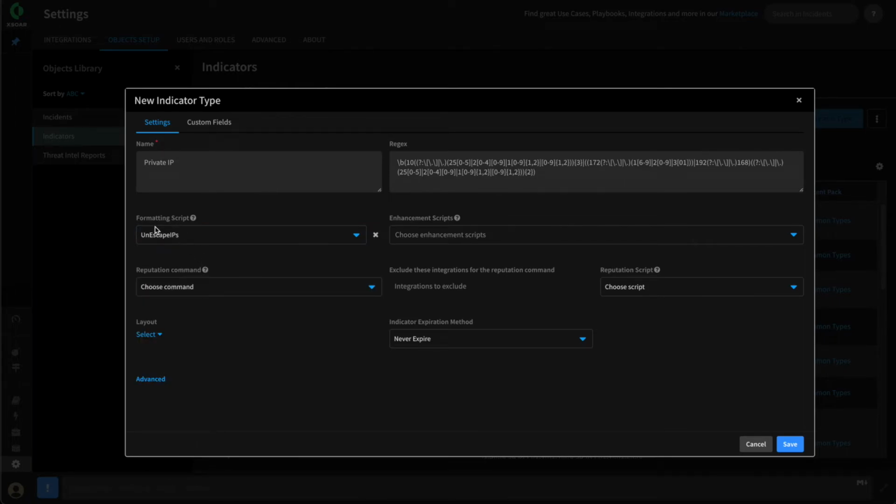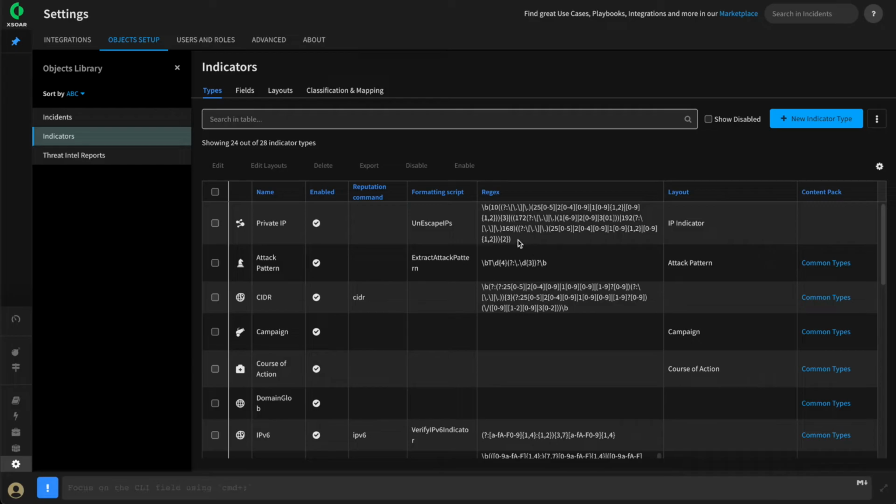This means that if we enter a private IP where it has been escaped, it should format it nicely for us. In this case, we don't have a reputation command that is built to return reputation around this, so we can leave it blank. Lastly, we can set a couple other options, including selecting the layout for our IP indicator. We'll reuse the one for out of the box, but this could be created and customized as well. We can hit save, and we can go test our new indicator back from our war room.